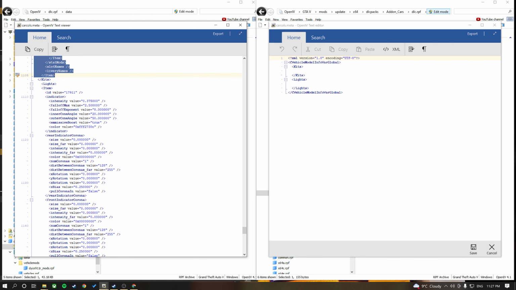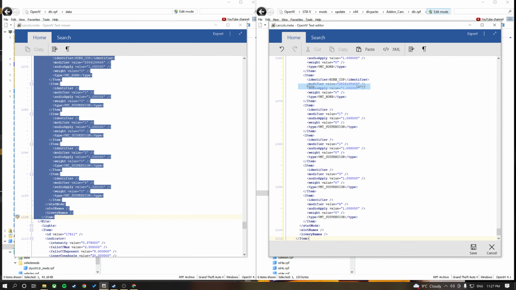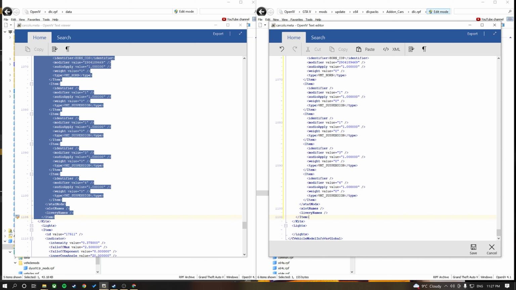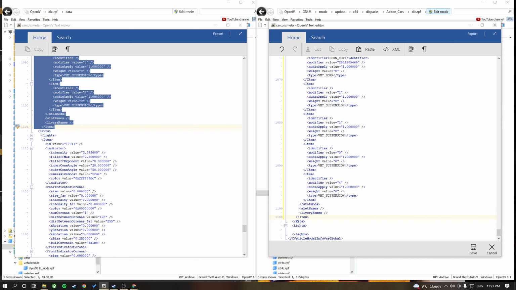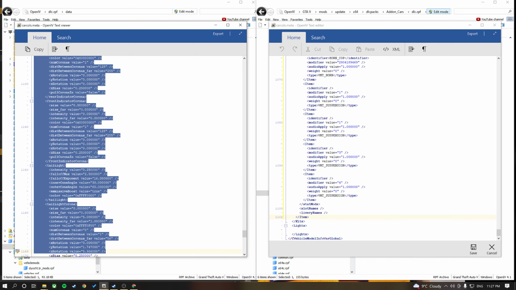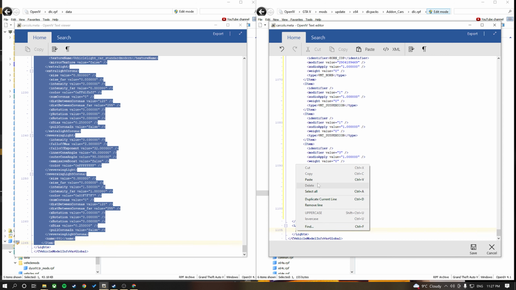Kits. See? Include item, but don't include kits. Copy that. Come here and paste it. Now we also need the lights. So same process. We come under lights from item all the way down to item before closing lights. Copy that and paste it.